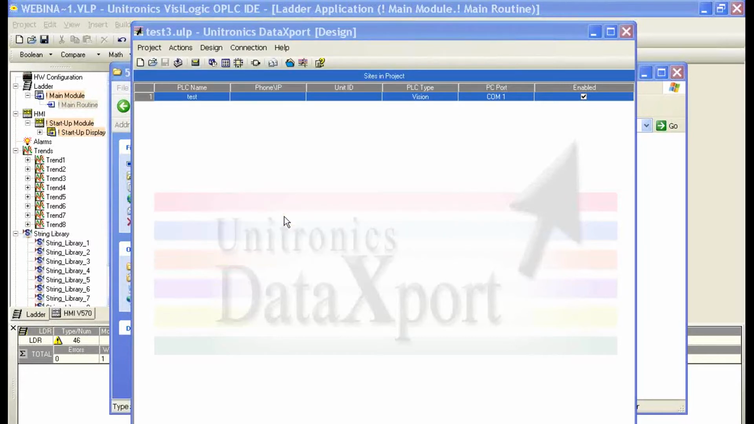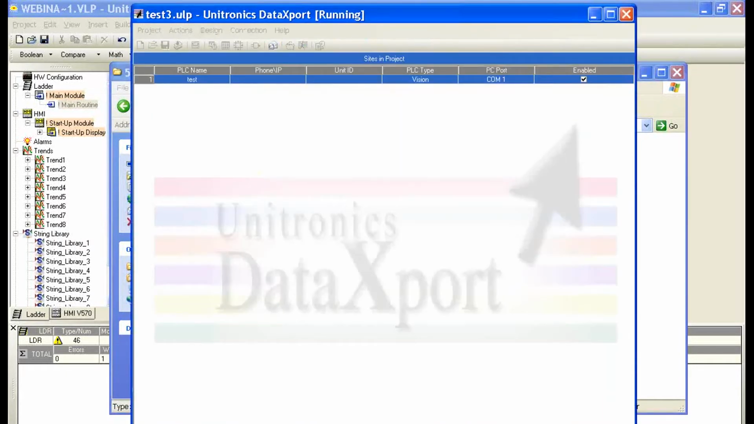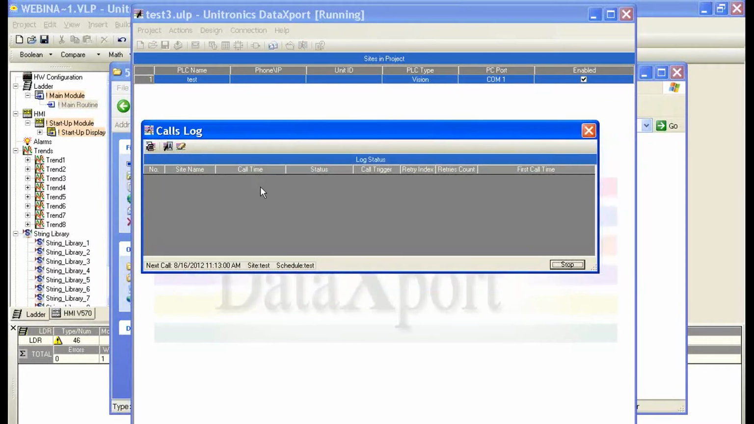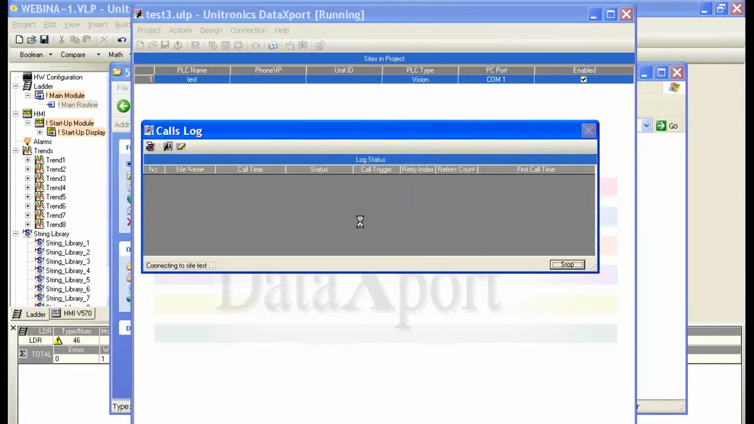Okay, we've saved our project. Okay, and so what we see when we run is our call log. What we'll see under here is the name of the site and some information once it runs. So notice there are some buttons here: force call, send log to file, and clear log. We're going to force the call. We're going to select the PLC from our list. Again, in this case it's test. We'll hit OK. We're connecting to the site. Notice the information in the bottom left.